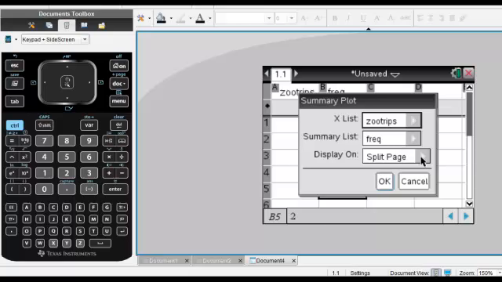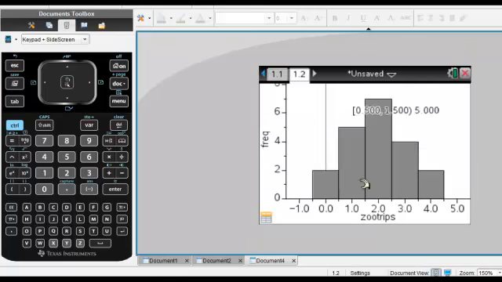You can either choose to display your histogram on a split page, which is what we did before, or you can display it on a new page. So we'll see what that looks like. And now if I click OK, you'll see I now have my histogram, and it's exactly the same histogram as it was before. We just got to it a little bit quicker by putting our data in a frequency table first.